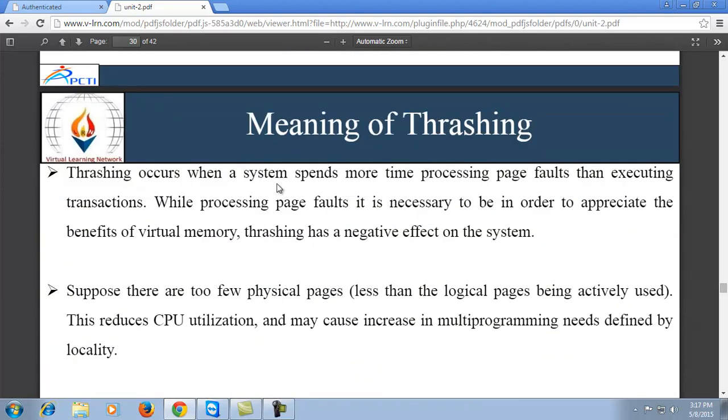Thrashing occurs when a system spends more time processing page faults than executing transactions. When a system frequently faces the page fault problem, then we can say it faces the thrashing problem. While processing page faults, it is necessary to appreciate the benefit of virtual memory. Thrashing has a negative effect on the system. Suppose there are too few physical pages, fewer than the logical pages being actively used. This reduces CPU utilization and may cause an increase in multiprogramming.